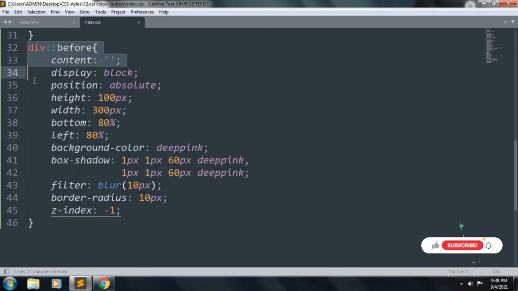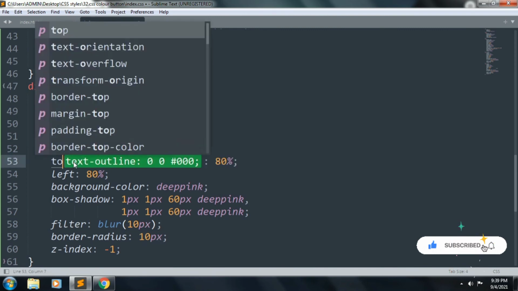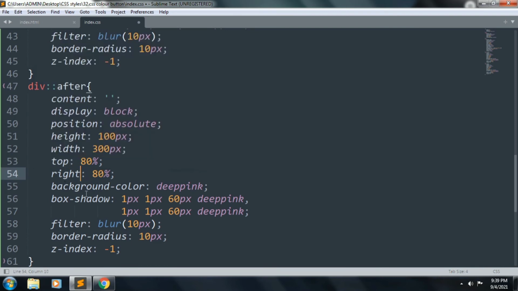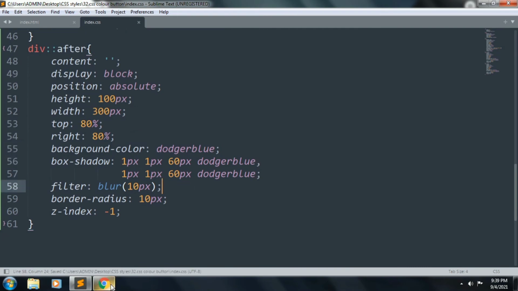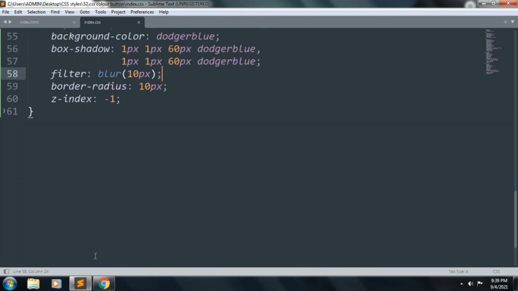Let's copy this and paste it. We want to change this after, and this is top and left will be right, and we want to change these colors, that will be dodgy blue. Save the file, refresh, that is visible now.